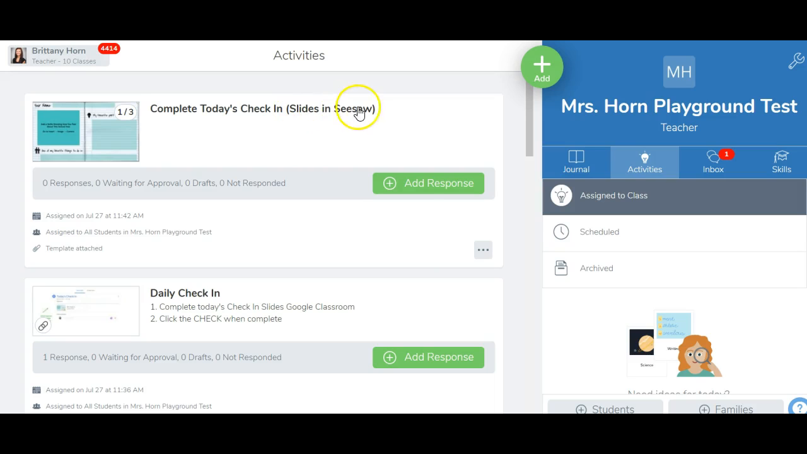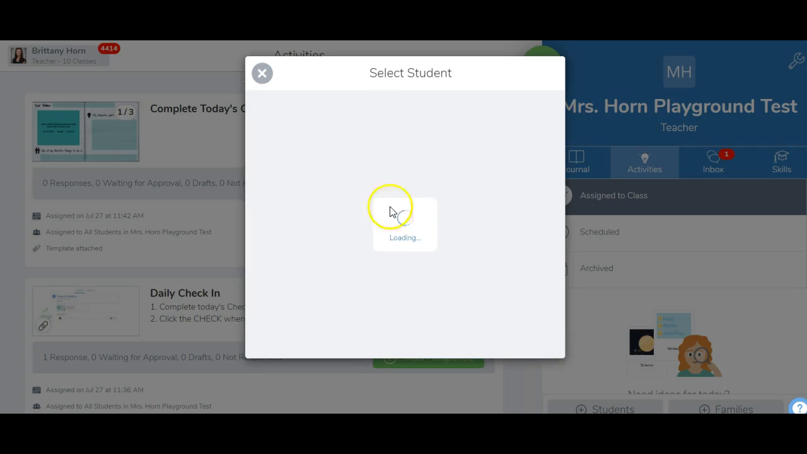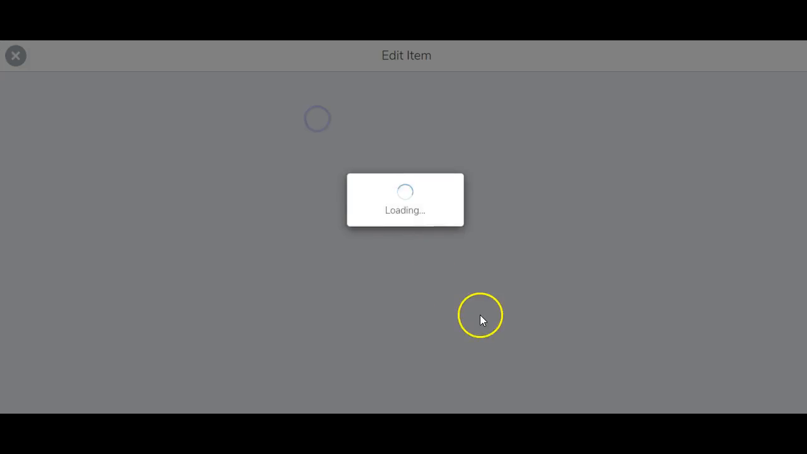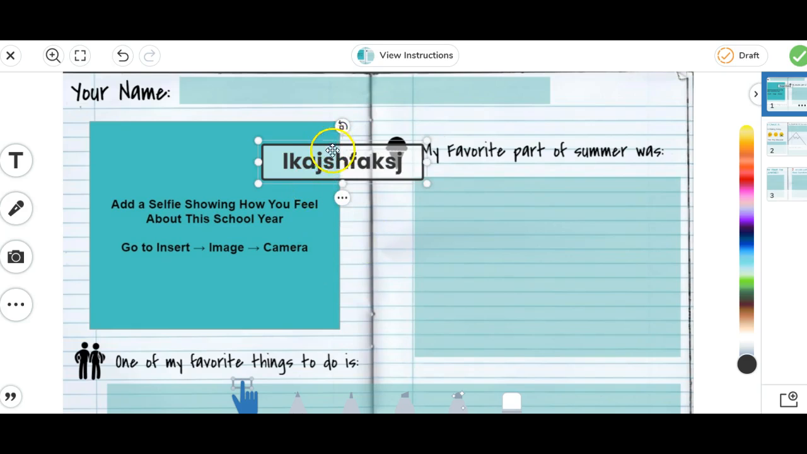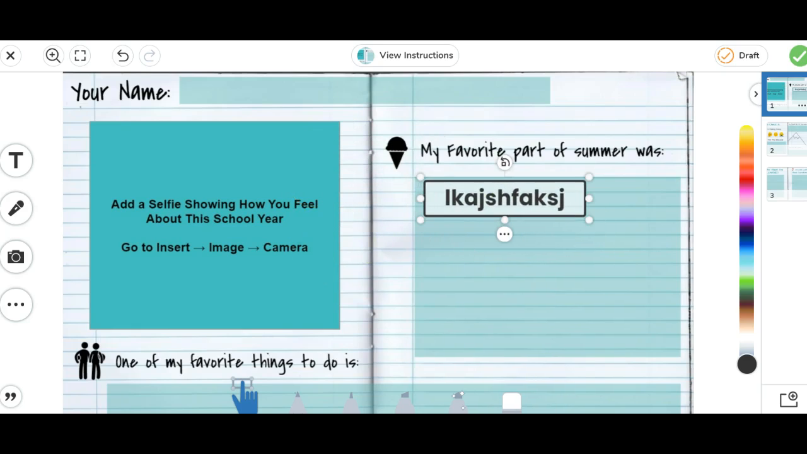This next option, these are the same slides, but this time the slides have been uploaded to Seesaw rather than linking to Google Classroom. So here you can see that students can still go in and add a selfie by clicking the camera tool. They could then record their favorite part of summer, or they could go to the text box. And it's just a little bit different because they're going to go ahead and type in Seesaw and then move the text box where they want it to go.